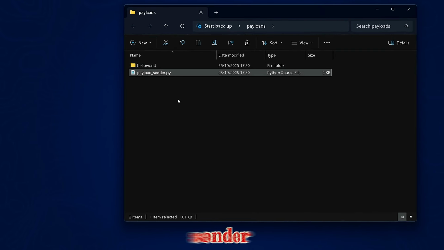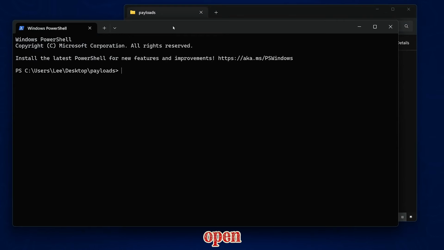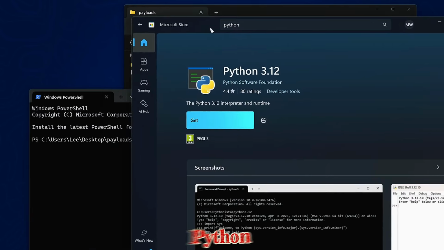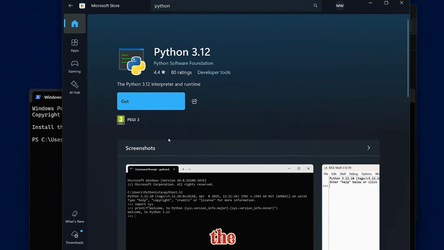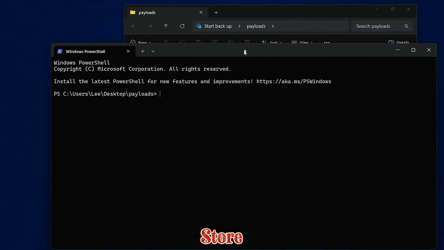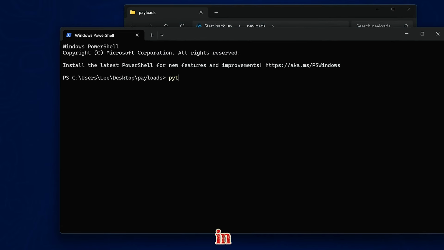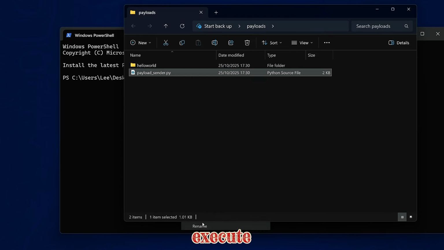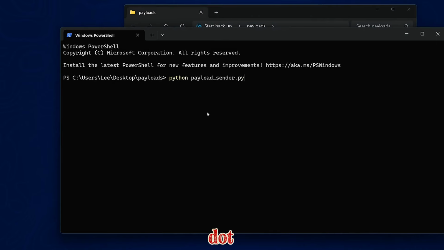So we've got the payload sender Python file. If I right-click and open in terminal, we can enter the command. You do need Python installed for this. You can get Python from the Microsoft Store. Just search for Python and get it in the Microsoft Store. Then we can simply type in python, and then the name of the file that we're going to execute with Python, which is payload_sender.py.